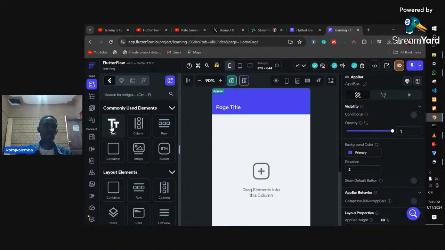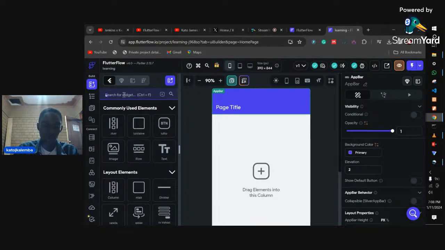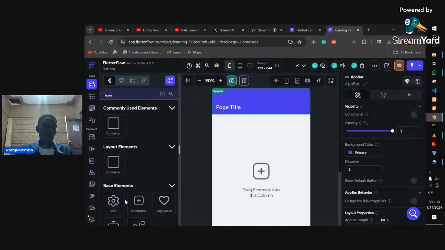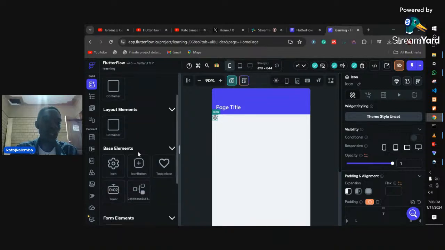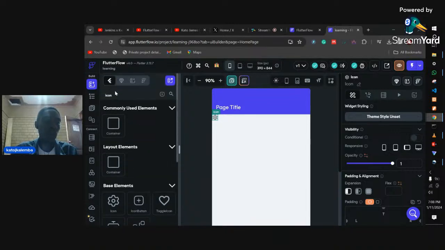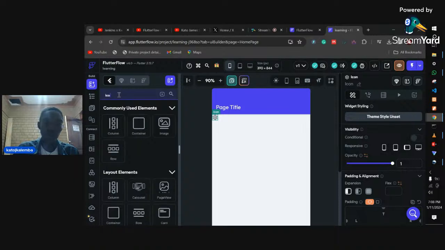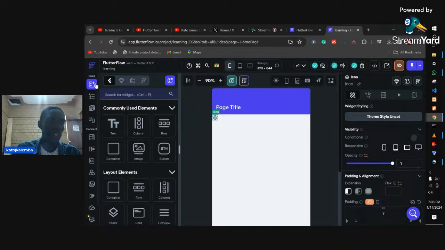So this is a text widget, column widget, row widget. You can come here and search for any widget you want. Maybe I want an icon. I will just come here and say icon, and drag and drop it here. Hope it's making sense. So this is the user interface builder section, where you can access all the widgets: text widget, button widget, timer, icon, everything mentioned there. You can access them in the user interface builder or widget palette.